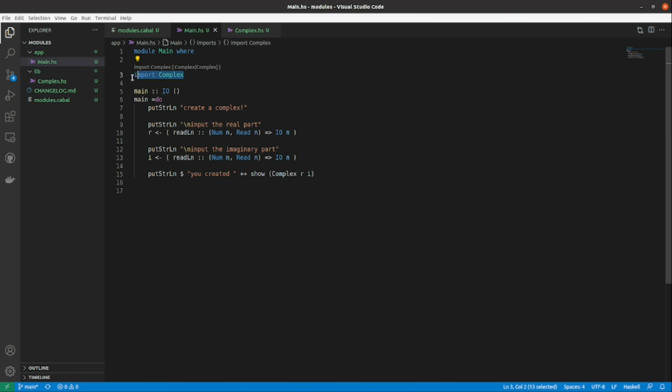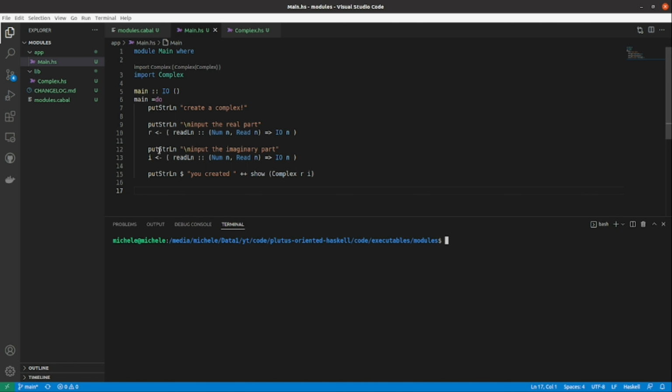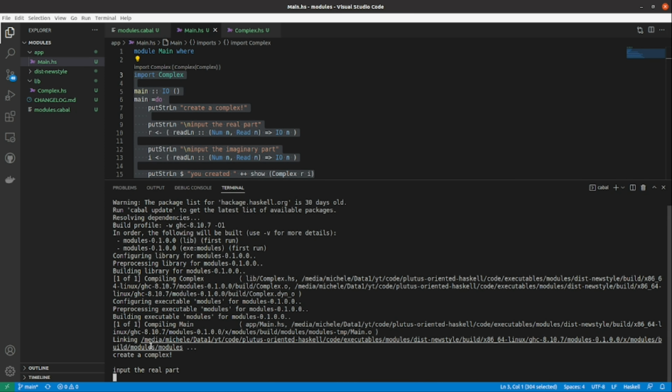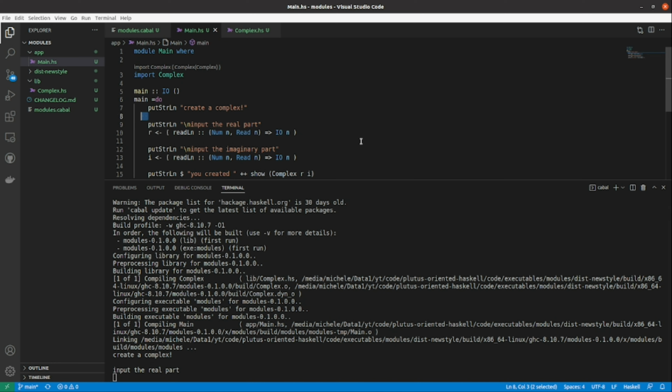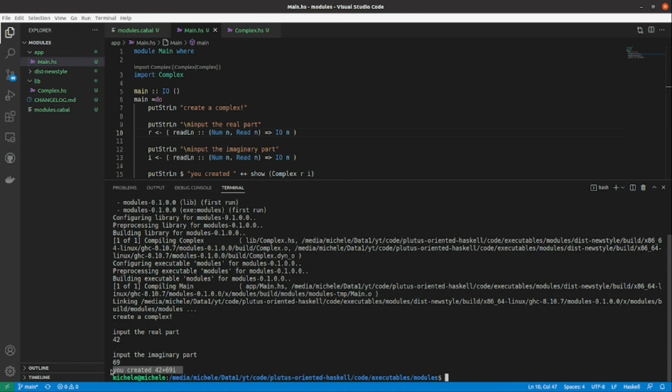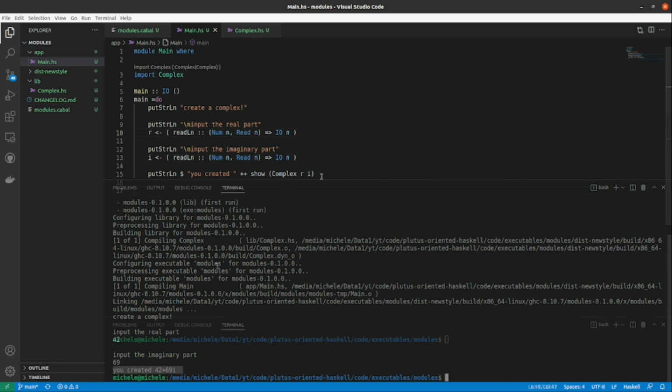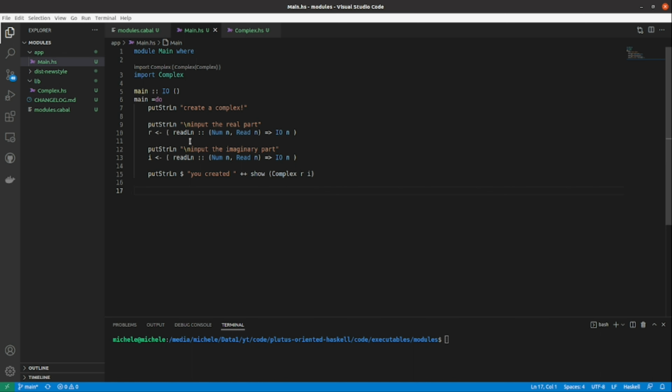Now our simple import statement is working properly, and we have a definition for our Complex. And if you don't trust me, we can compile and run this executable in our project by just running cabal run in the root directory. And we see that we got our input, the real part, and created our complex number successfully. So far so good, but let's see how we can improve our import statement.